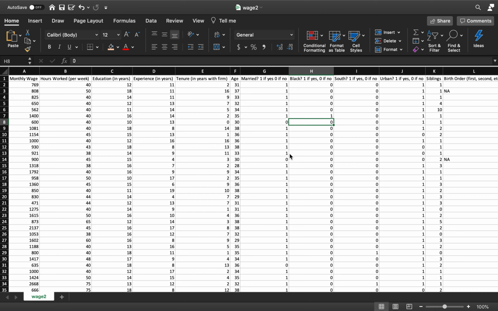In this video, I'm going to show you how to estimate a regression in Excel. I have Excel open right now, and I have the wage 2 dataset open. This is different from the dataset that you're using for your assignment, but it's very similar in theme. It's some wage data that has been provided as part of the current population survey.